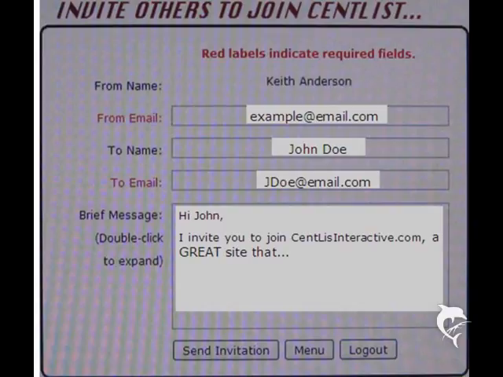Click Send Invitation. This provides a convenient way to invite others to become CentList interactive seller members. After your recipient clicks on your invitation in his or her email, a link will be included leading to a registration form with your member number already included as the recruiter ID. Return to Seller menu.